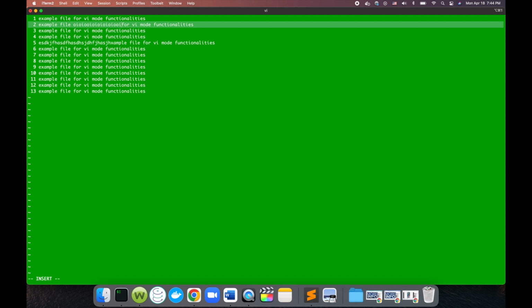Anyway, in the next lesson, I'll show you how to use the editing mode, how to get into the editing mode in Vi, so that you can start adding and deleting contents inside the file you're editing.